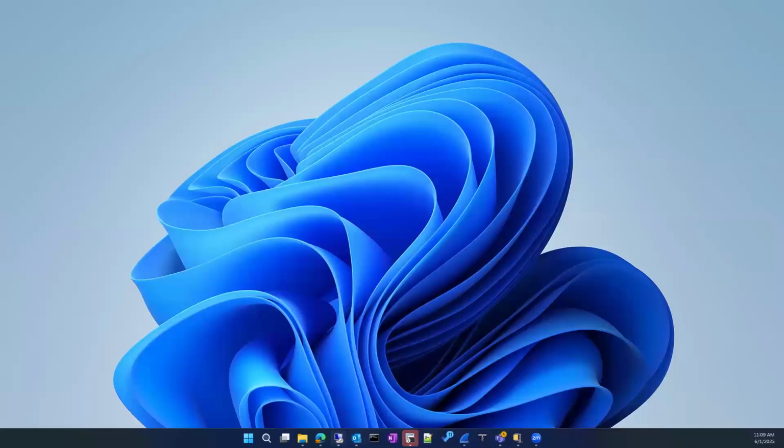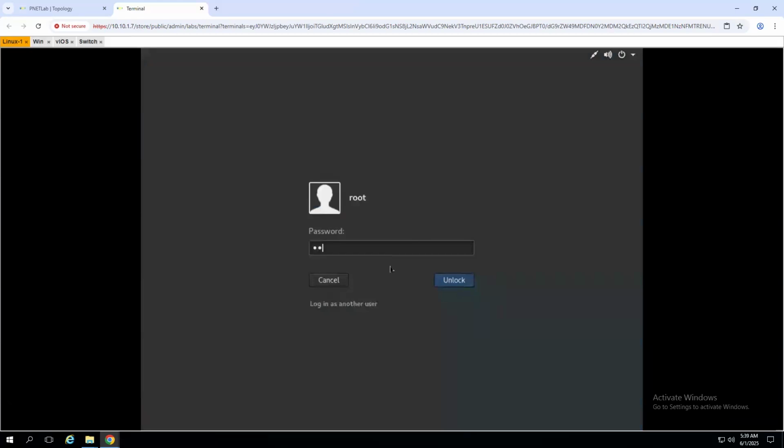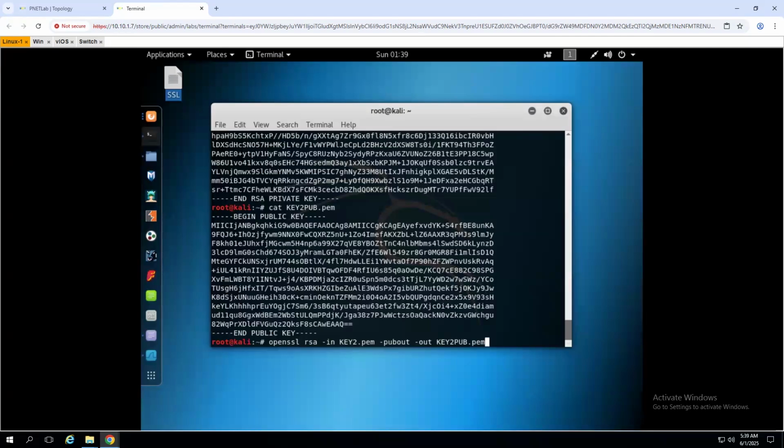For that, let me quickly share my screen. One second. Let me log into the jump box. I'll give you a little background about this OpenSSL.